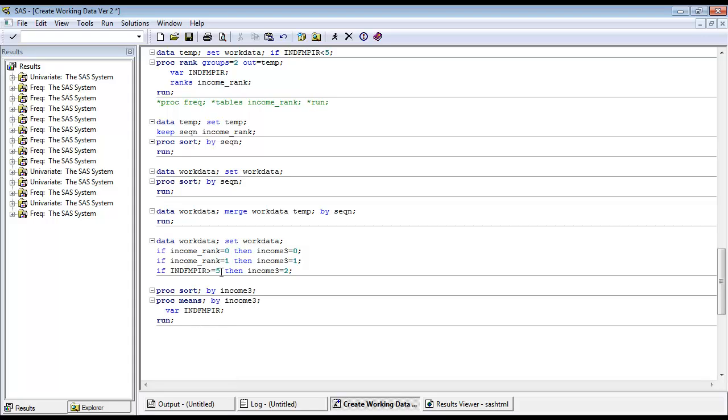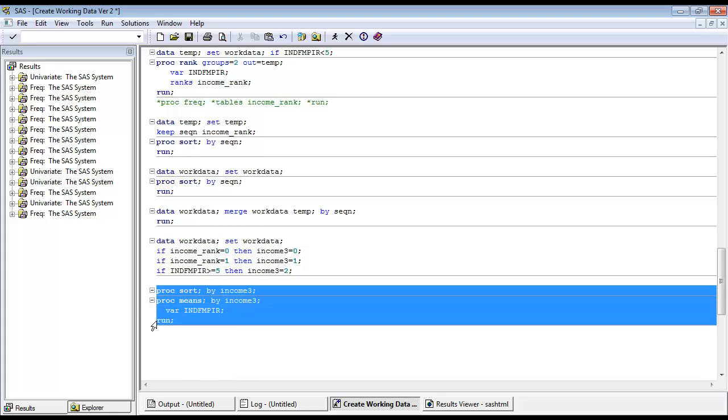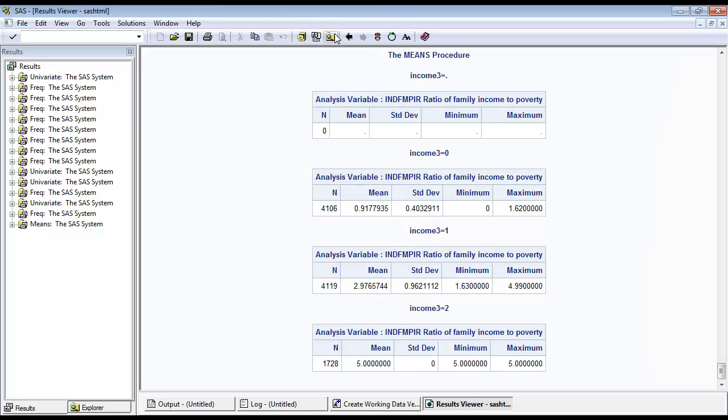What it's going to do is sort the working data by income 3, and then do proc means within 3 levels of income 3 and give us the mean value of this variable within each level of income 3. But one of the things proc means also does is give you the minimum and maximum value, so we'll be able to see if this coded correctly. So let's try this. Here we have proc means. For income 3, if the income is missing, then basically there's no value of the family income to poverty ratio. That's true. If we didn't have data, that's why this variable would be missing. Let's look at this though.